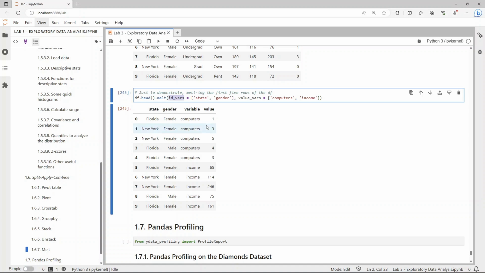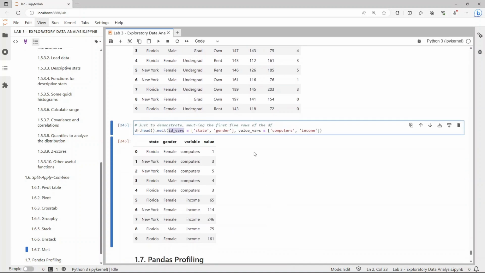And I do that by specifying the index variables parameter, and those show up here, and everything else gets converted into this variable-value pair. So computers: the Florida female has computer equal to 1, then computer equal to 3 for the next one, and so on. Now in this case, I don't see all of the other columns because I have specified the value vars to be just these 2 columns. If I had specified additional columns, I would have seen more.